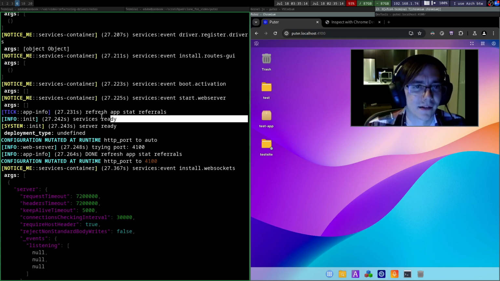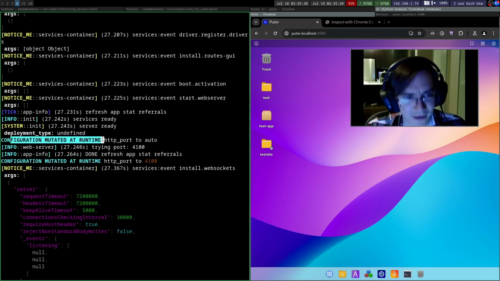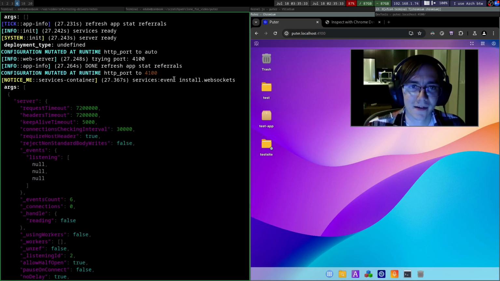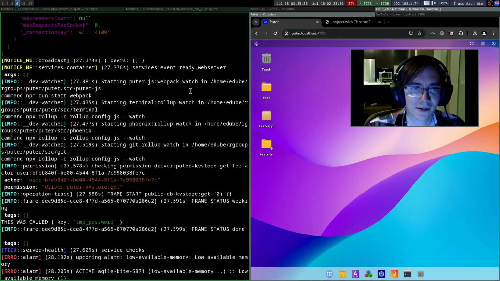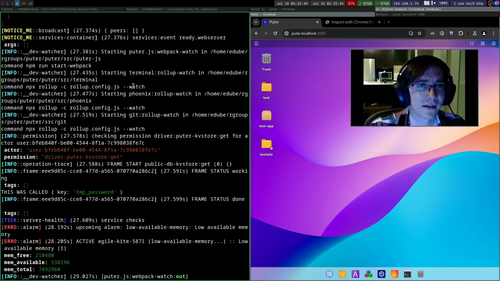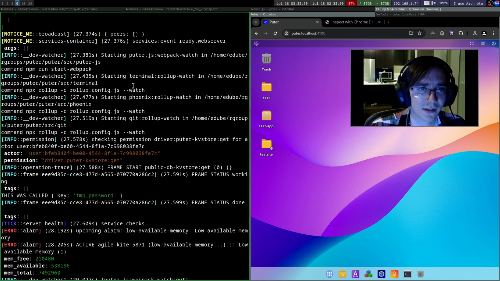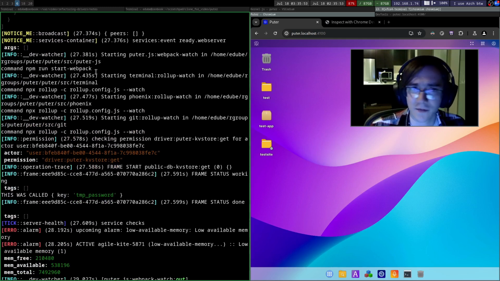Then we see some of these cool logs here. Services are ready, server is ready, configuration mutated at runtime. It yells that at you because that can cause a lot of confusion if you don't know that that's happening. This is because of the auto port selection. That's why that happens. Then we install the WebSocket server. Web server is ready. There's just an event for that, for things that need to know that. And soon we should see the final event.